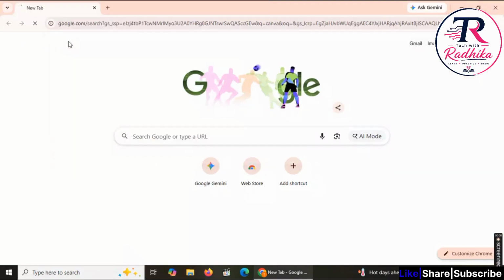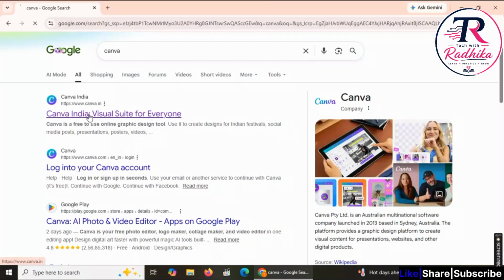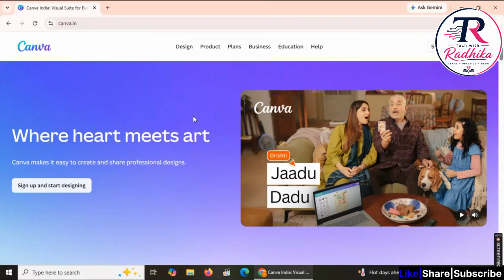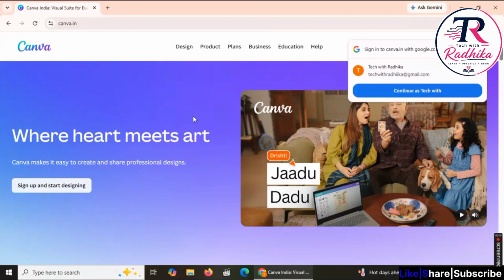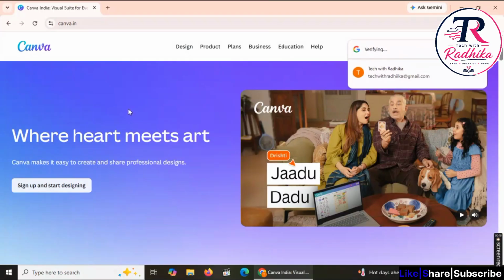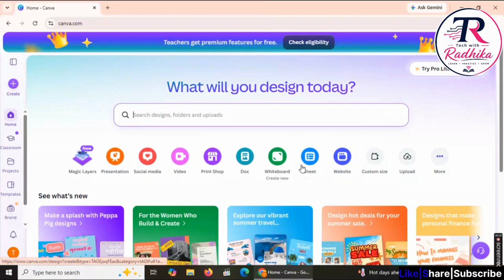Okay, I am opening Canva now. You can download its app also. Here you can log in with your Gmail account. Here you can create many more things like presentation, social media poster, video. You can create many more things.